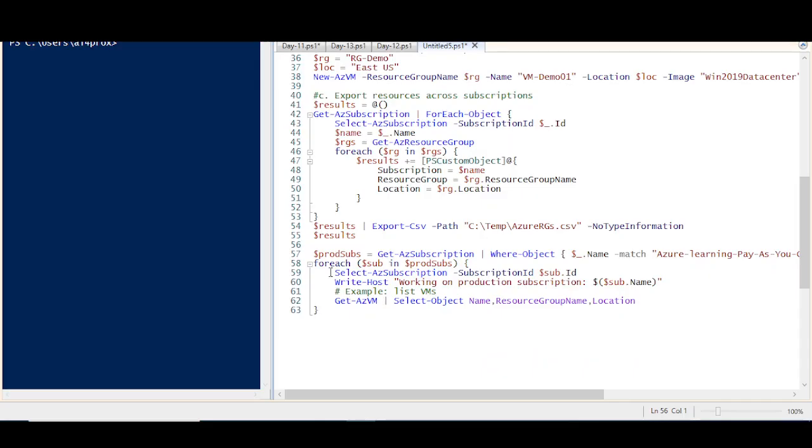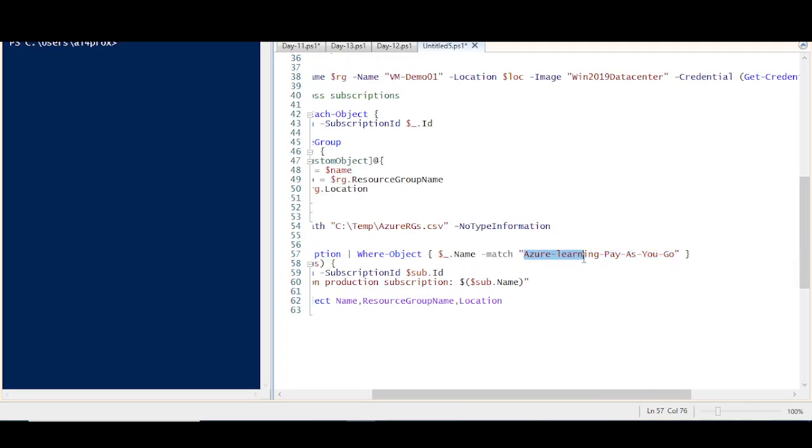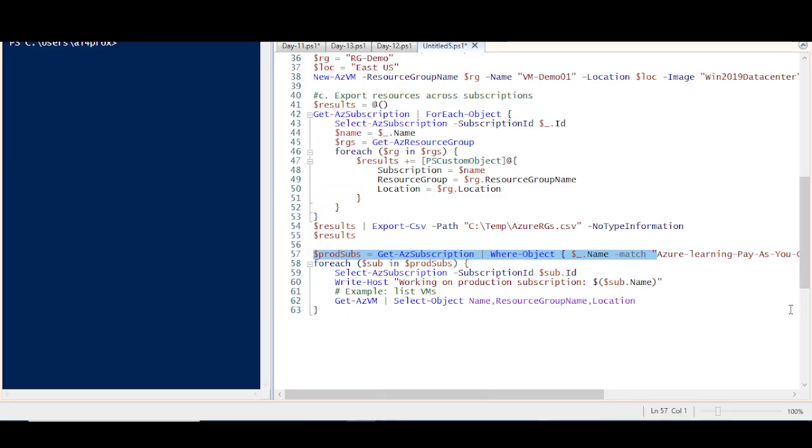Another script is also there. I want to see what VMs are created inside my resource group. So let me check. This is my subscription. This is my production subscription. Actually, I have only one subscription. So this is my production subscription, and I want to know what all VMs are running on my subscription.